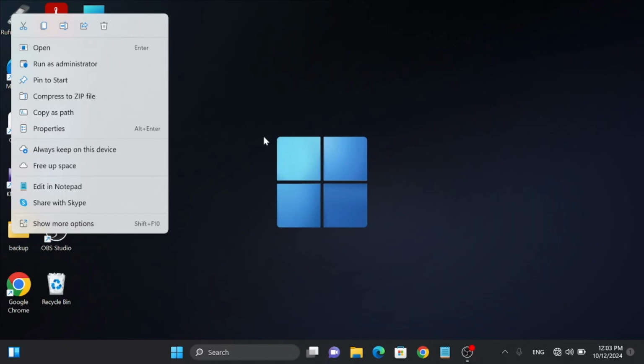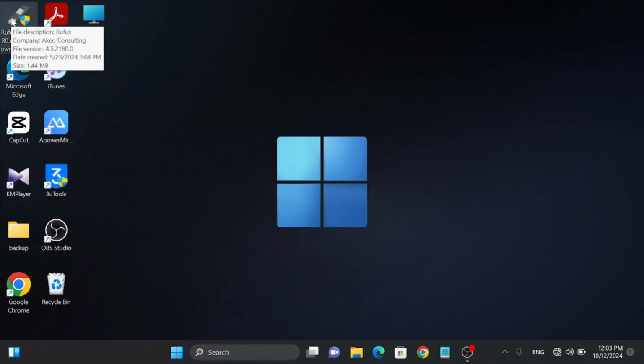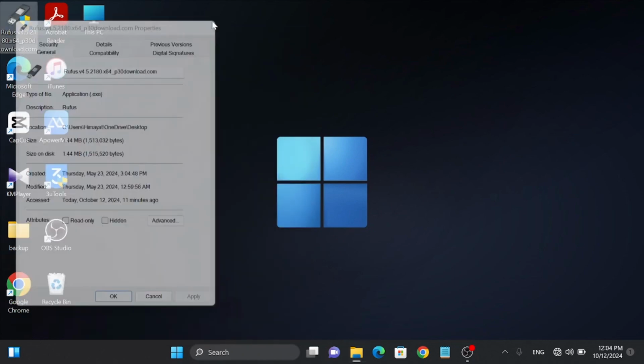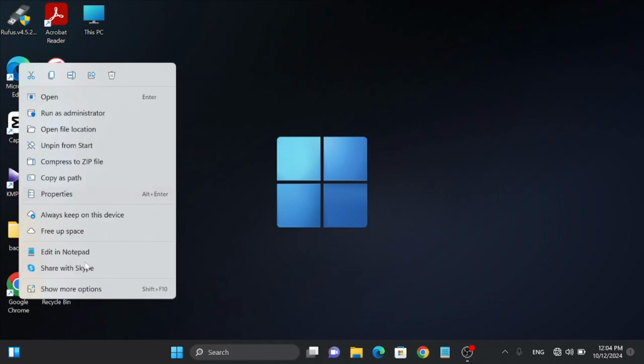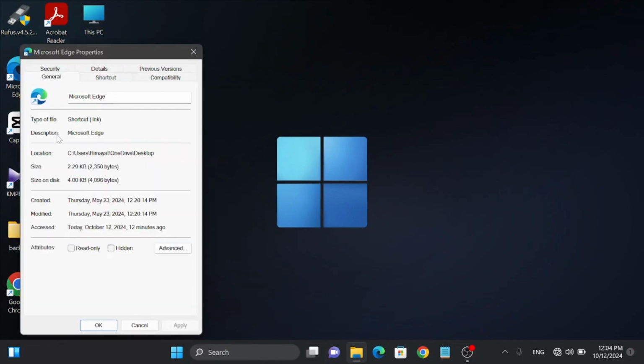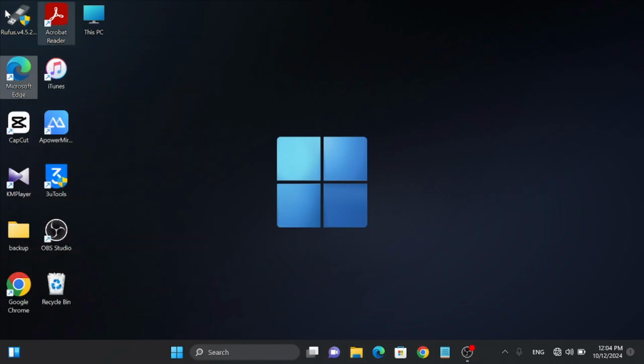The heaviest of all applications is this one, which we saw was 1.44 MB in Properties. And if I come to the second one, right click, show more options, Properties, General, it's 2.29 KB. So the heaviest is this application. This one is heavier than this one, this one is heavier than this one, and so on until the end.